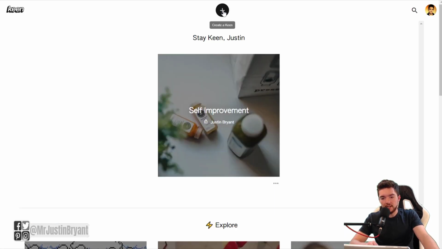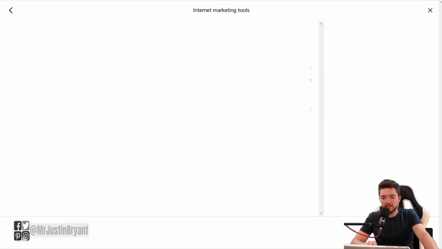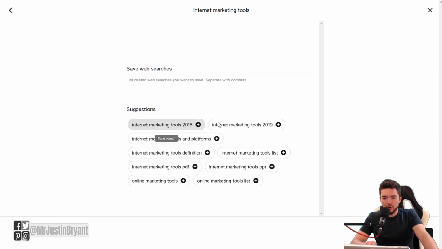So to create a Keen, you can just go to the plus thing, create a Keen by saying, let's say I wanted to do internet marketing tools or something like that, and then click next, and then you have all sorts of different things you can do, like suggestions. They want you to pick a few suggestions here that help them kind of know what you want them to look for.